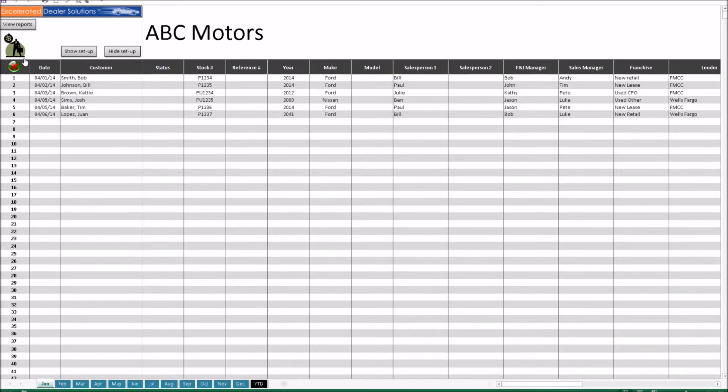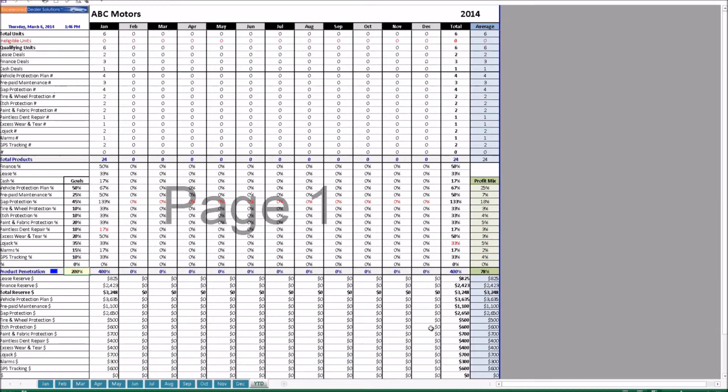Now, before we go into your compensation portion, let's just take a look at the year-to-date. You know, we only have 6 deals in 1 month, so there's not much going to be showing here, but it'll show you a running total year-to-date, January through December. And it's taking your departmental totals.